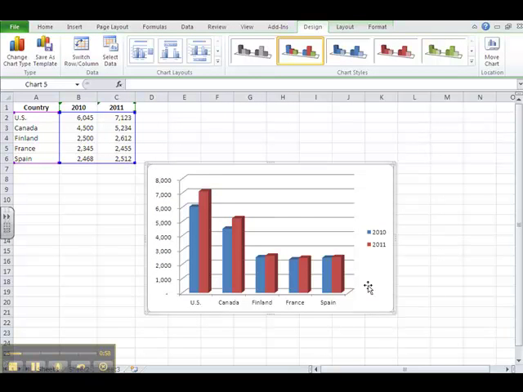And as you can see, it puts in my chart. Since I've highlighted my names here, they show up. And since I highlighted my years, they show up over here in my legend. And then you can see that my legend has given color to each of the bars, so you know which one is represented by which color.